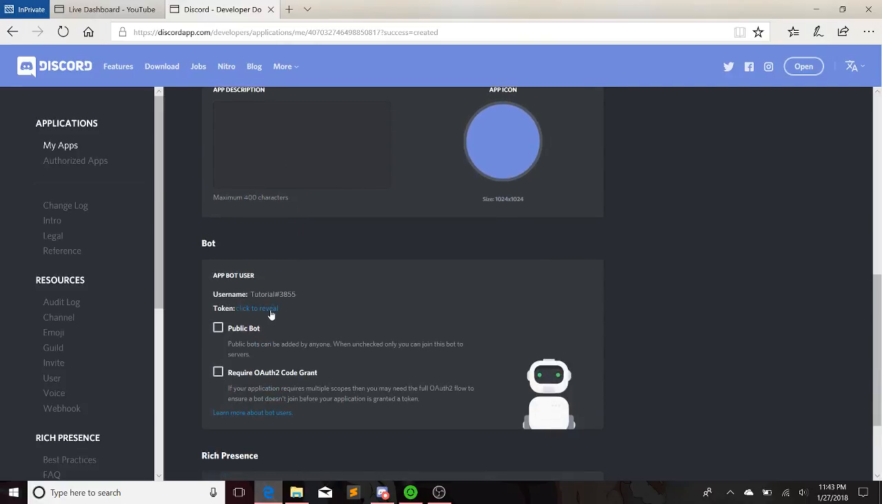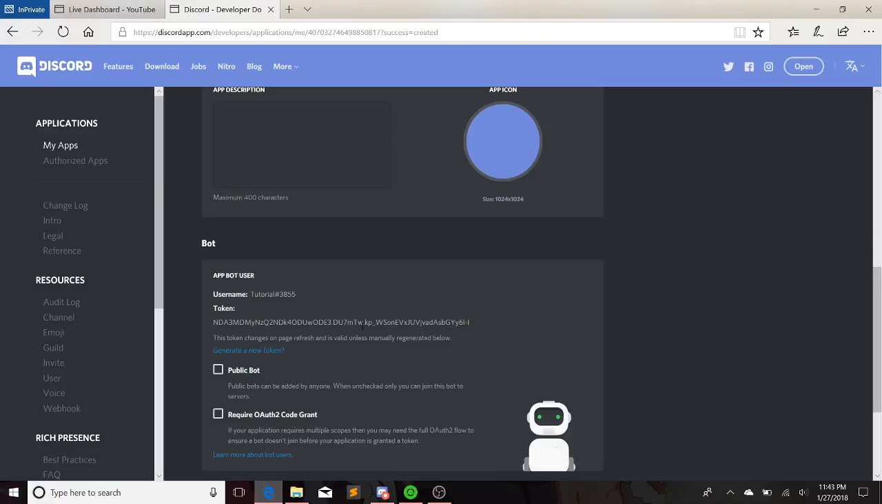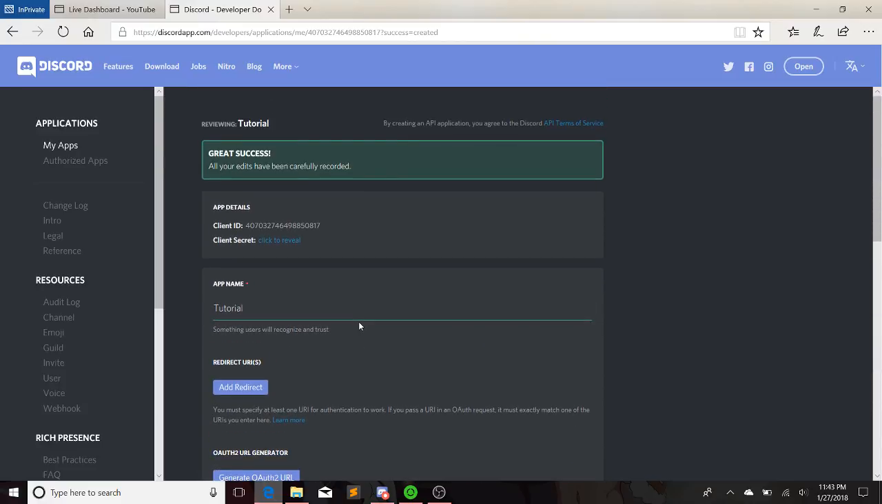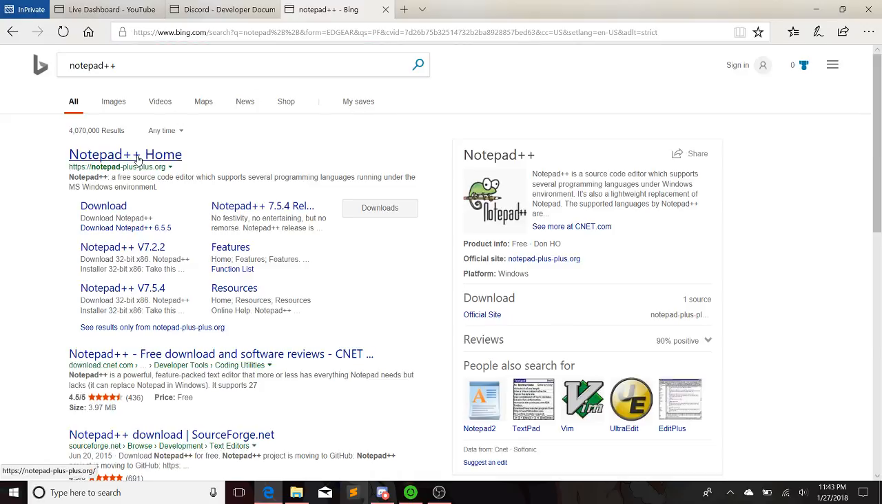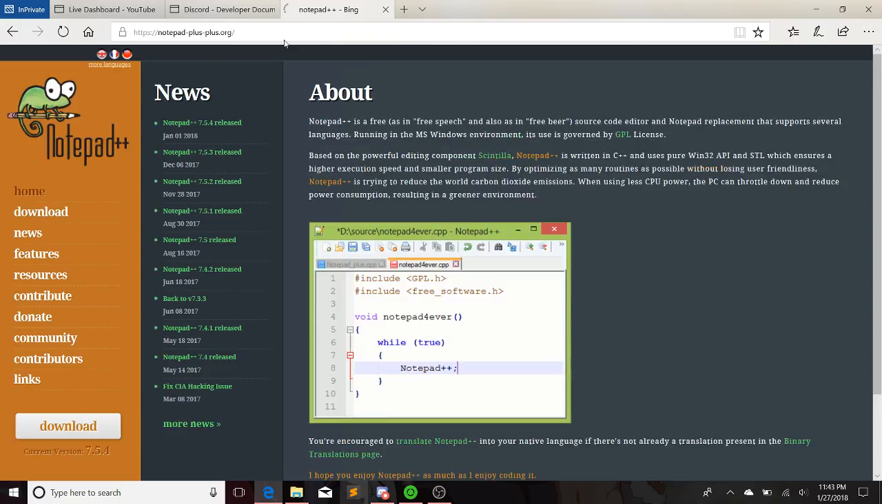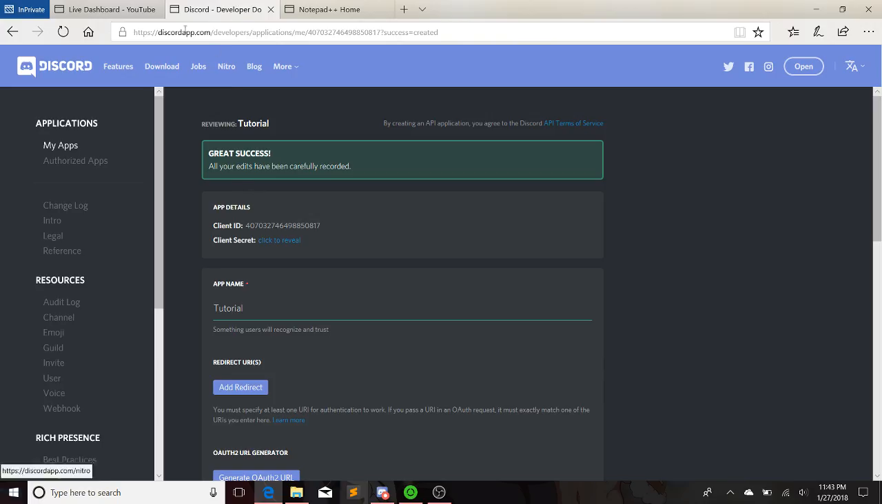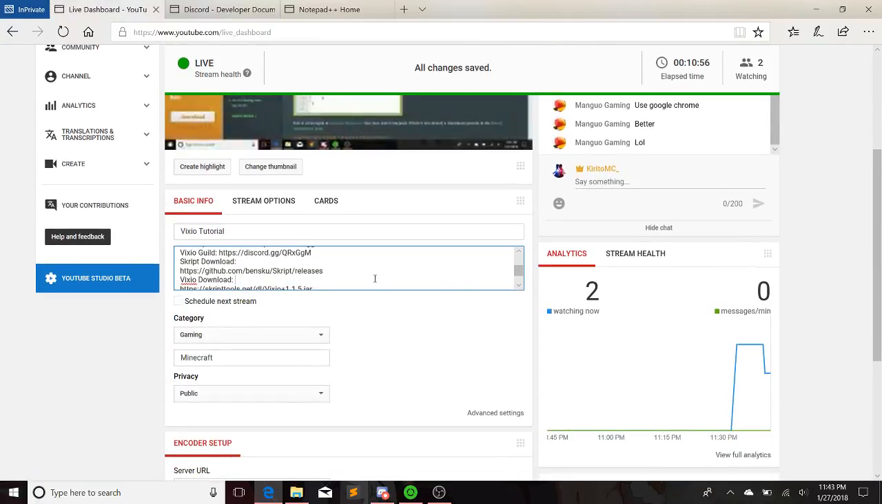So click token. What you want to do next is, we should have done this earlier, I'm sorry, I just thought about it. Get a text editor. The two most common are Notepad++, which I will leave a link to in the description, or you can use the one that I use, Sublime Text.